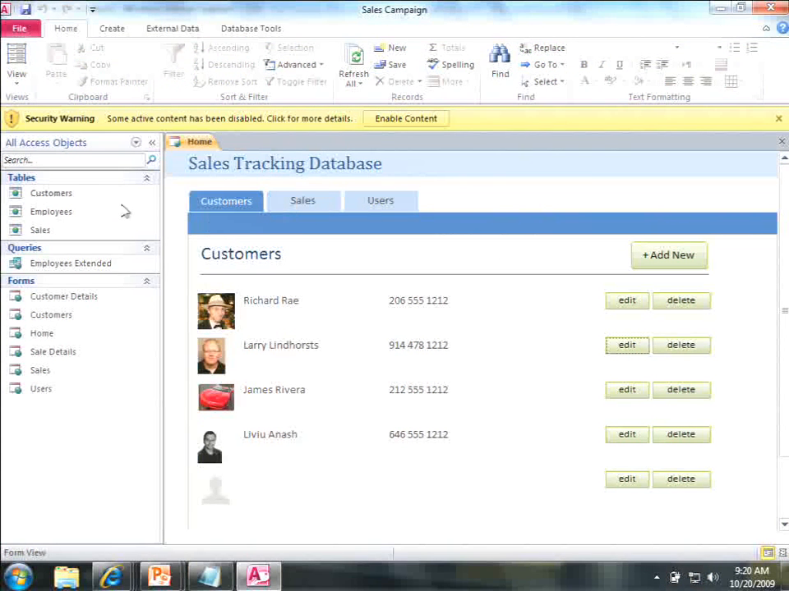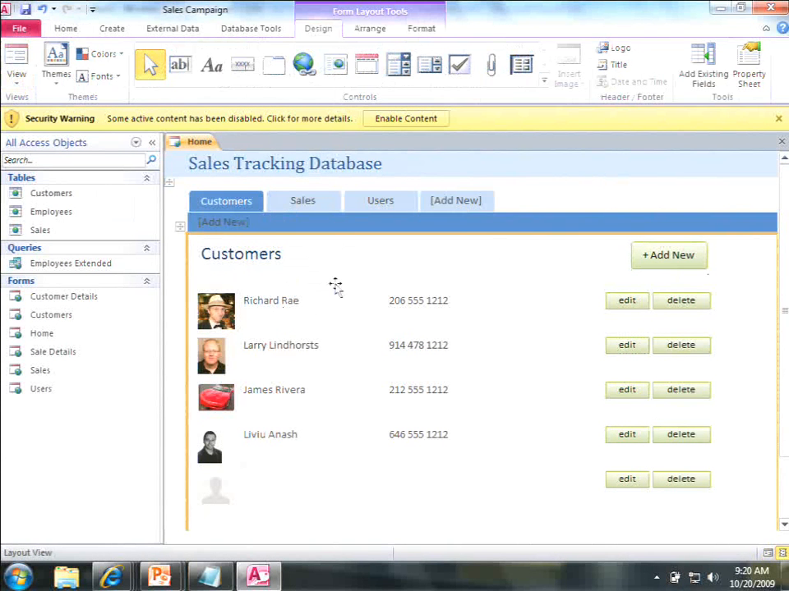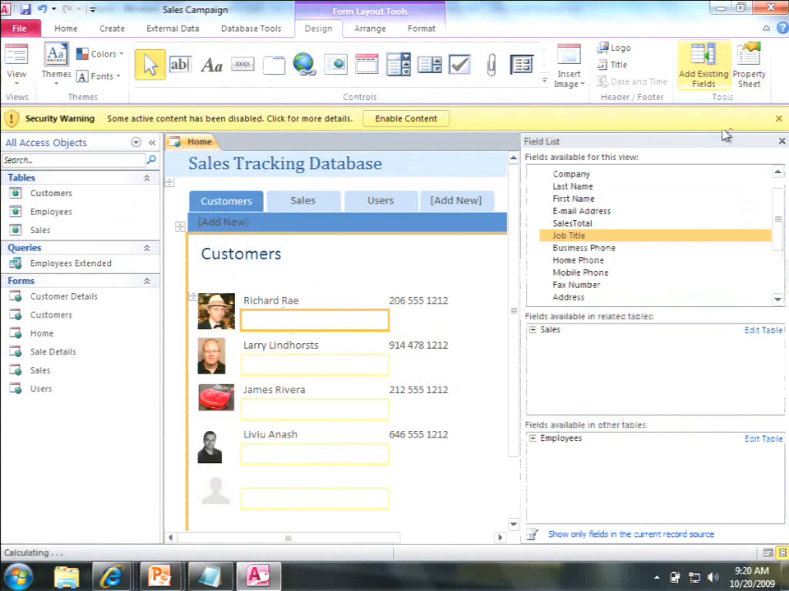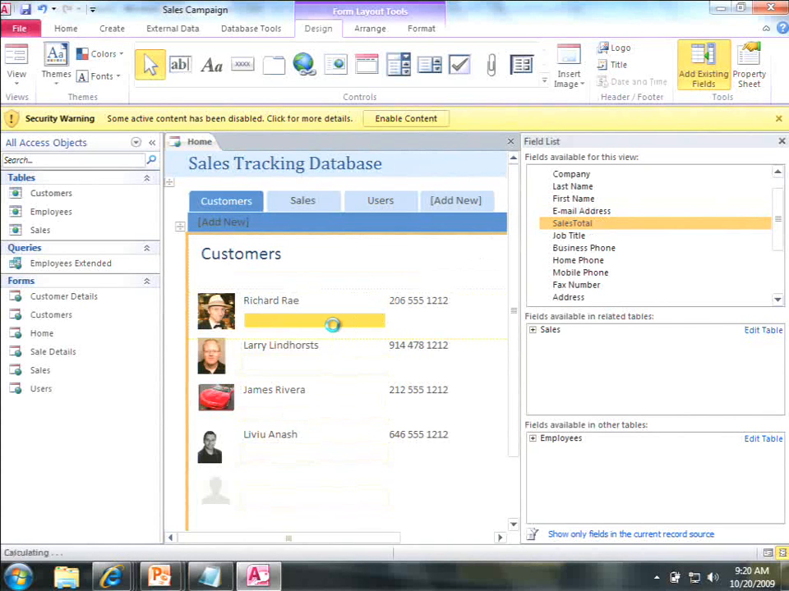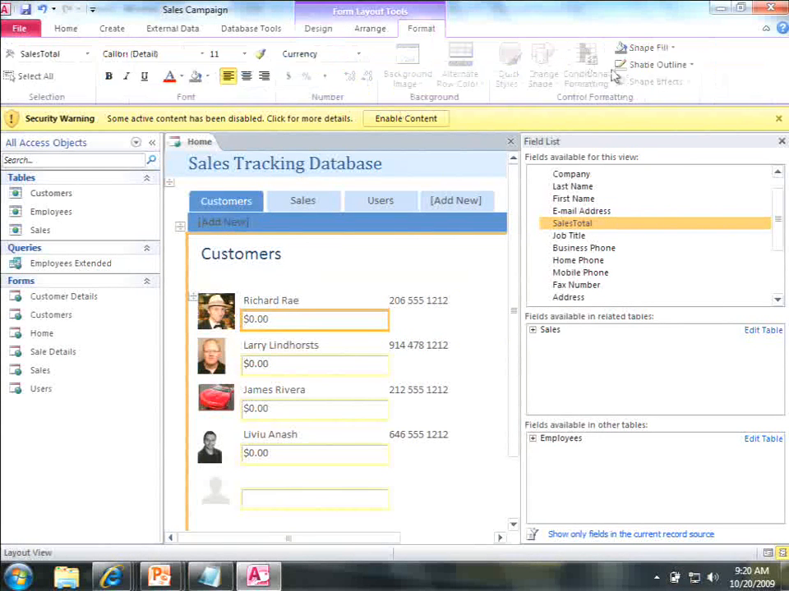Close it. And now I want this to appear in my form so we can look at it later. So I will go to Add Existing Fields, and there it is, and we can bring that in. And I'll format that quickly. Great.